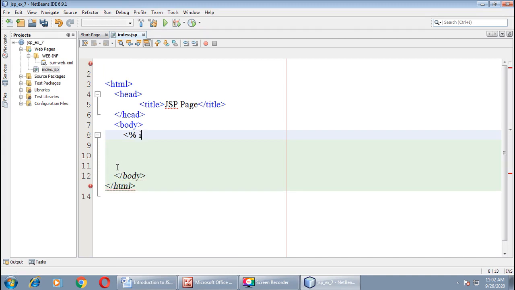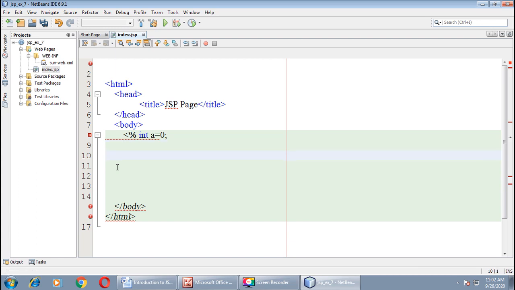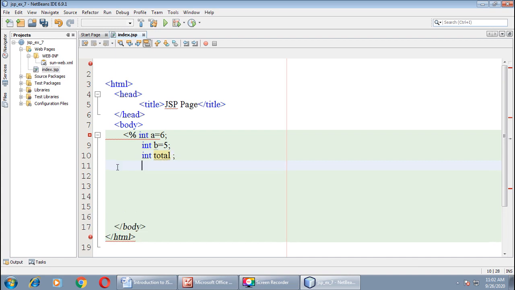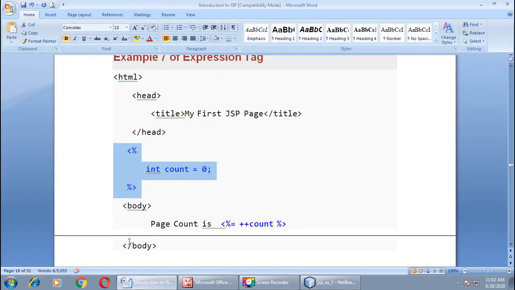Scriptlet tag, we can use int a equals to 0 semicolon. Scriptlet tag. One more variable I want to define here, int b equals to 0, not 0 but let us assign some value to this variable, 6 and 5 for example, right? And one more variable of type integer, the name of this variable is total. My scriptlet tag is over. Fine. This way you can define your variables.